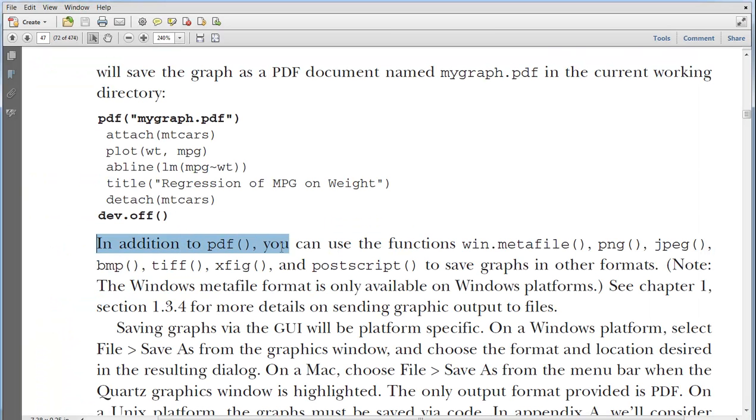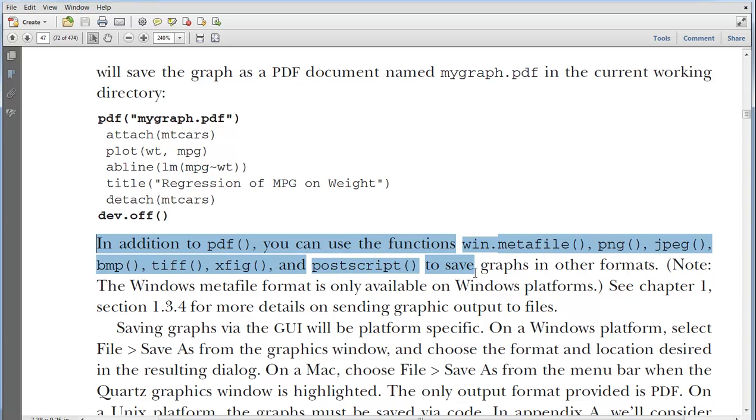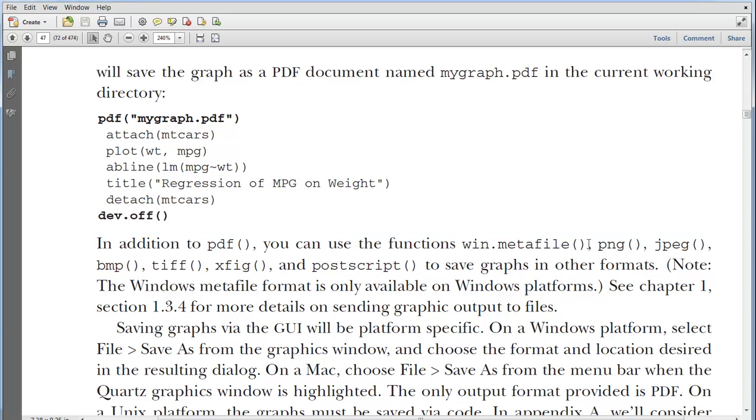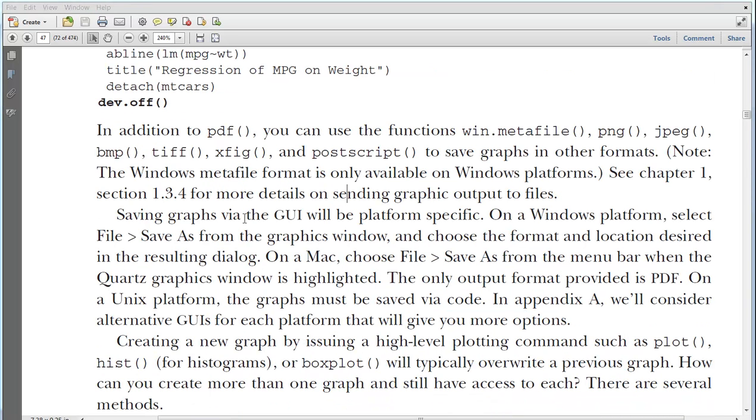In addition to PDF, you can use functions like this, we've seen this before, to save graphs into other formats. Note the Windows metafile format is only available on the Windows platform. See Chapter 1 for more details on sending graphic output to files. Now, in addition to doing it with code, we can also do it by the GUI. But it's different on Windows than it is on Mac and so on. So I'll just show you Windows, but he tells you how to do it here on Mac, and I don't know about Linux.